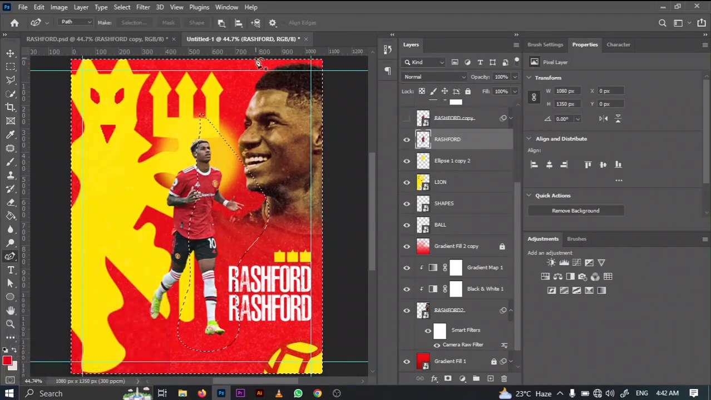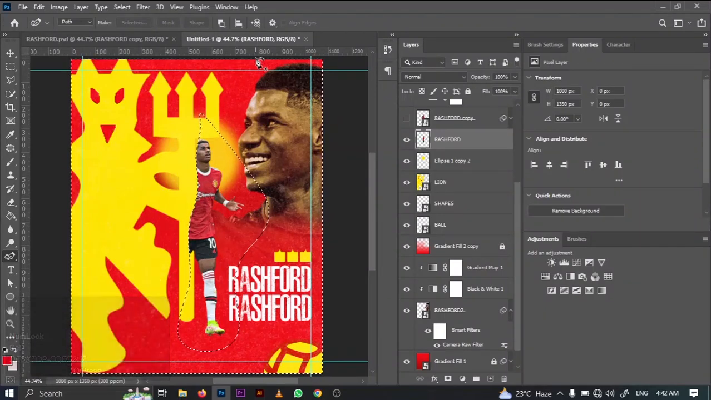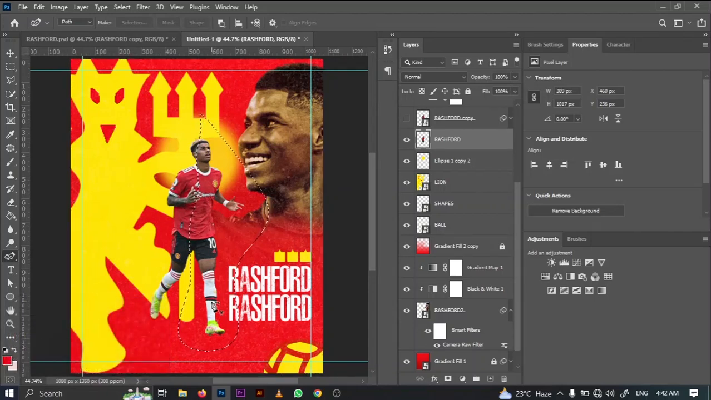So we are going to press delete. I want to delete this part here. We'll just Ctrl Z it, so that when I press Ctrl Shift I to select that part, I can press delete on our keyboard.